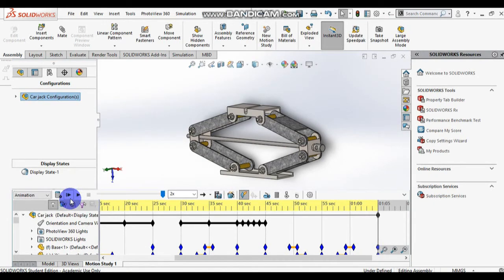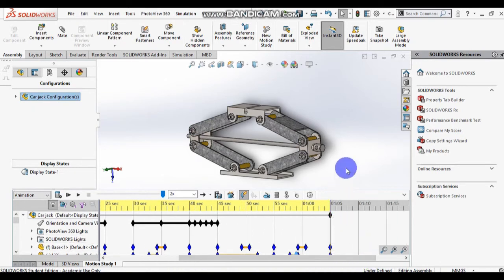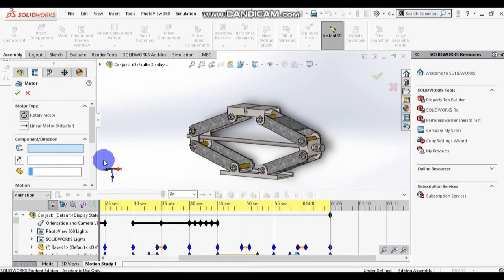Okay, now I'm going to show you how we can add an animation to show how the car jack is moving. So maybe I will start from here. As you know, when we rotate the rod here, the car jack will move up or down. From here, we can add a motor. The motor can either be a rotary motor or a linear motor. But in this case, we need it to rotate. So we pick a rotary motor.